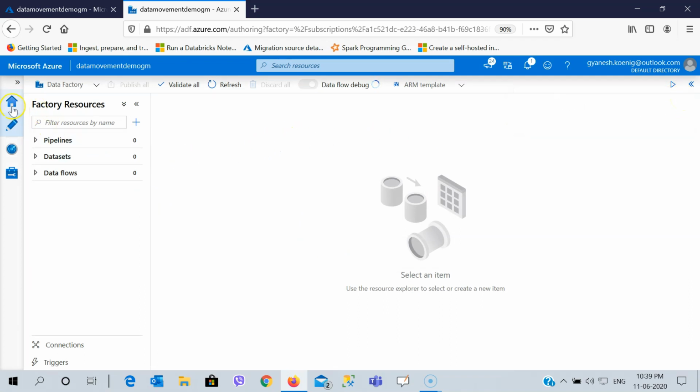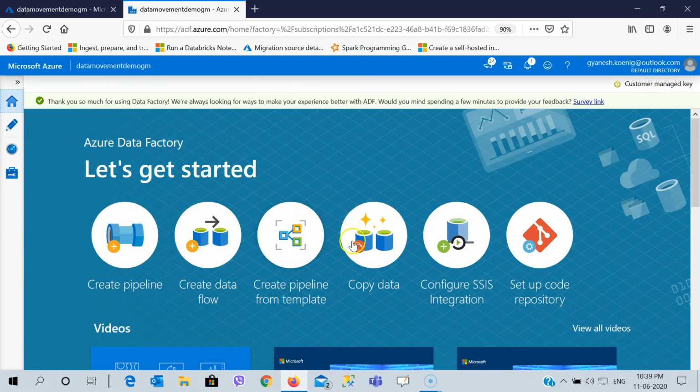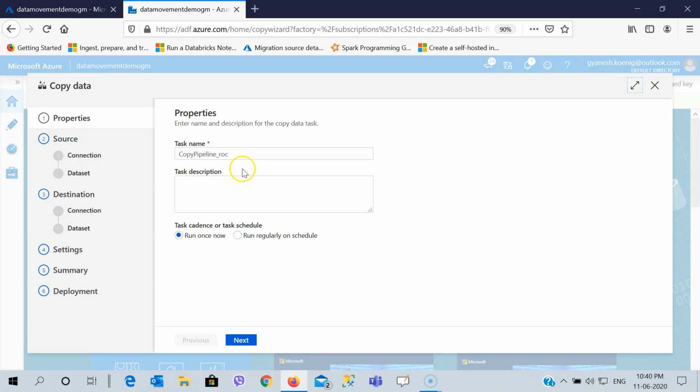Okay, now in this case, go back to home, click on this template. So we have options like create pipeline, create data flow, pipeline from template. We have a copy data, configure SSIS integration, set up code repository. I have already explained how to configure SSIS integration in another video. Now I'm going to use a simple copy data process. So I will click on this copy data, and I'm going to give it a name as src2dest.